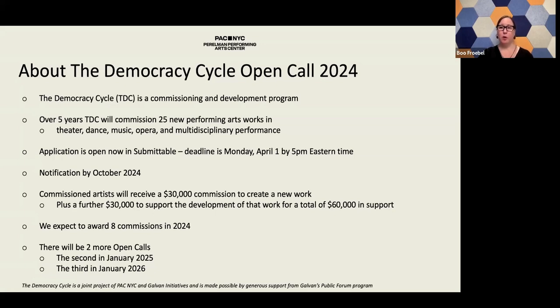There will be 2 more open calls in the Democracy Cycle. The second will begin in January 2025, awarding 8 more commissions, and the third in January 2026, awarding 9 more commissions for a total of 25.